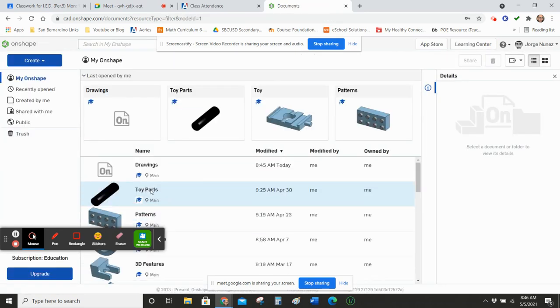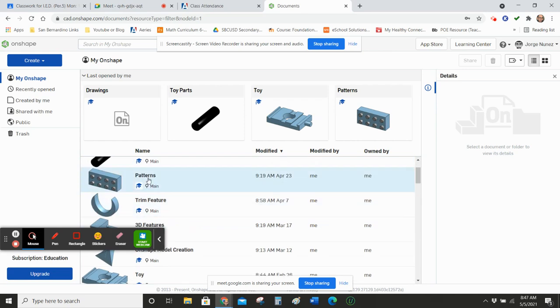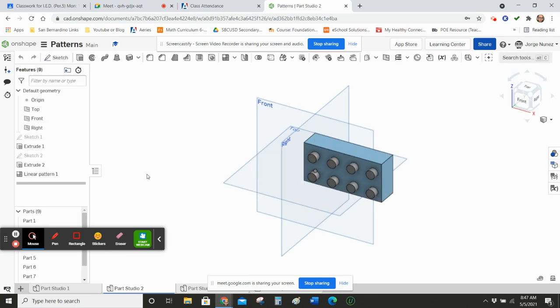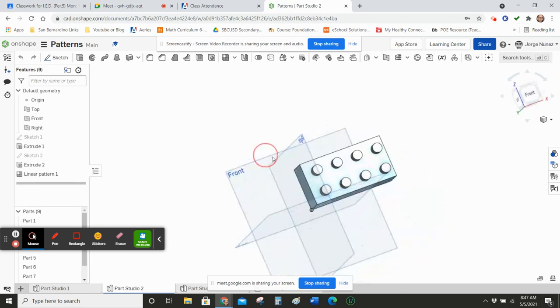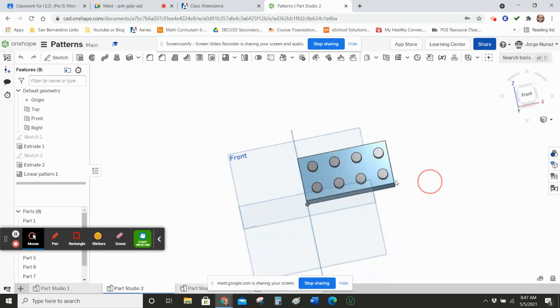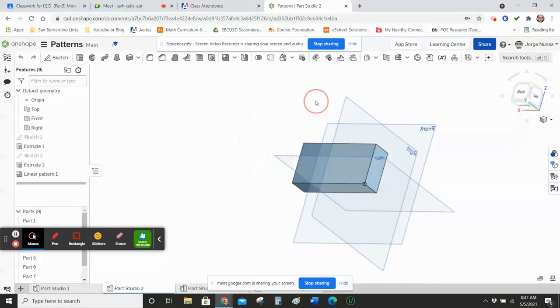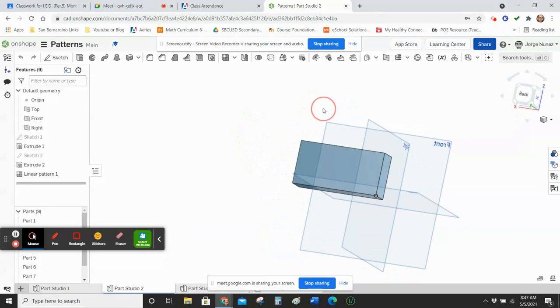So I'm going to go back and go to one of my drawings that I've done. Let's go with patterns, just to show you guys the different things that we could do. That patterns project that I explained to you a while back is like a Lego brick. When I turn it around, it's basically just a rectangle with the studs. There are 4 studs there. And you could also hollow this out from the back if you really wanted to.